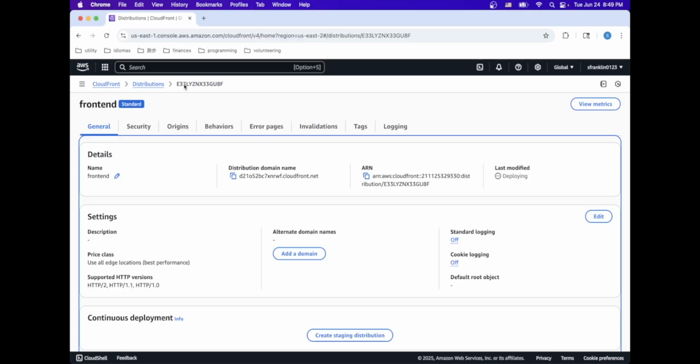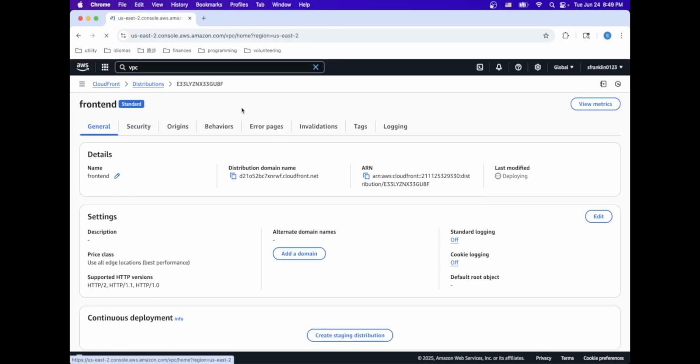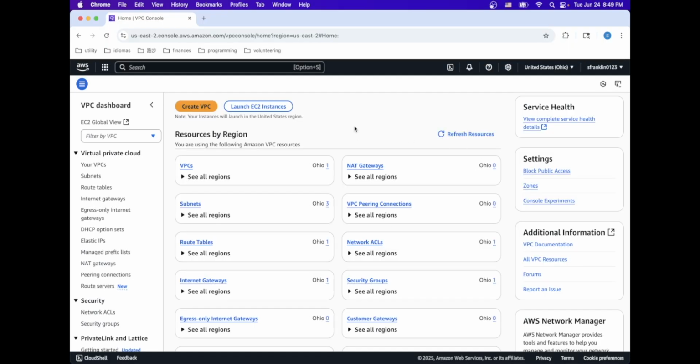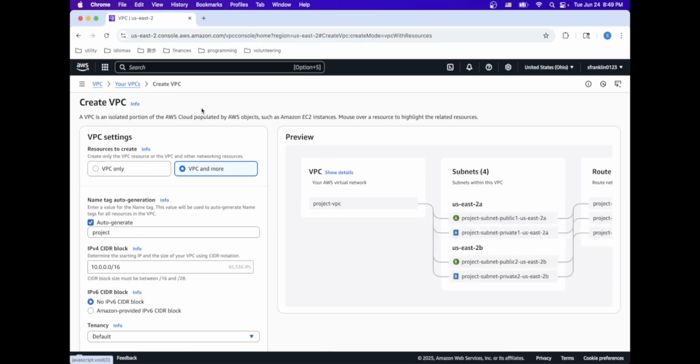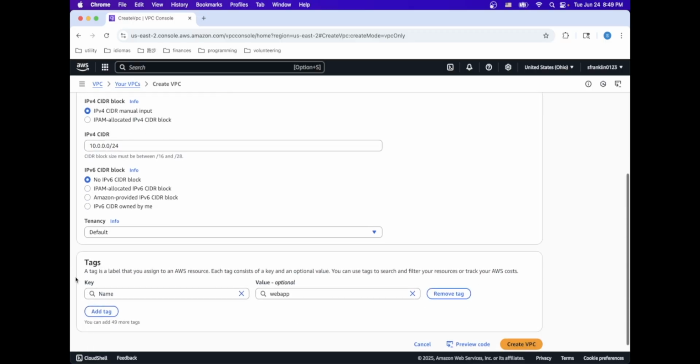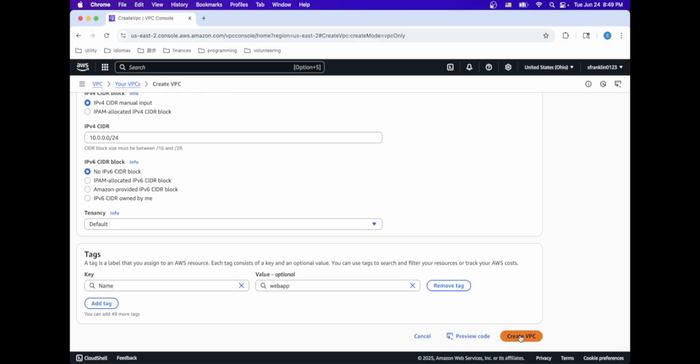While that's creating, I'm going to start creating my VPC. It's going to be my private network. So I click on VPC, create VPC. I'm going to hit VPC only. Name it, we'll call it web app. And then for the CIDR block, I'm going to give it 10.10.0.0/24. And looks good. Create VPC.